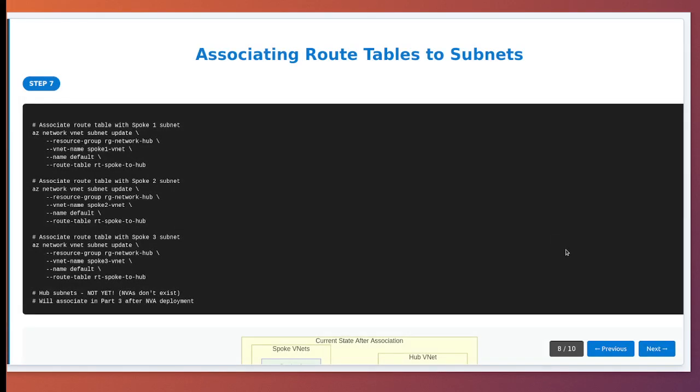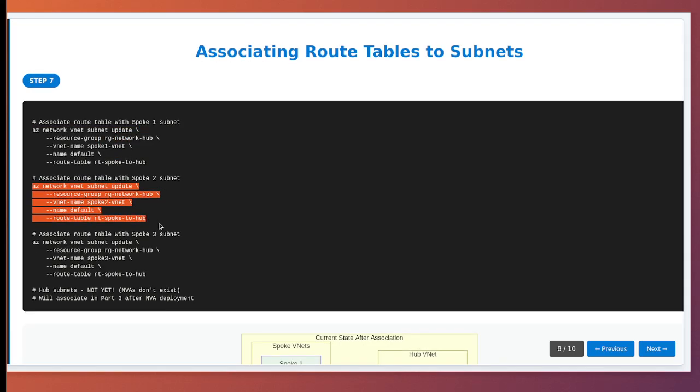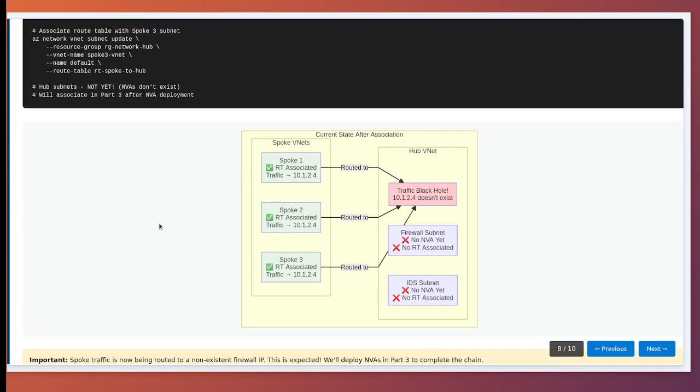Associating route tables with subnets. Now comes the critical step. This is where our routing rules actually take effect. The order and timing of these associations matter greatly.